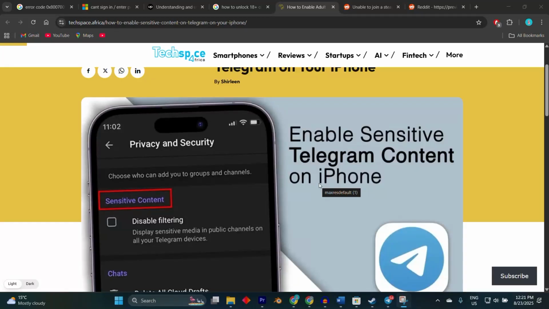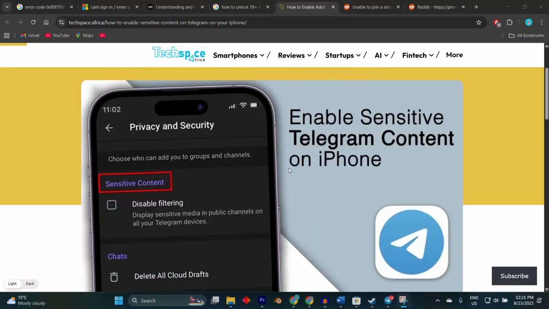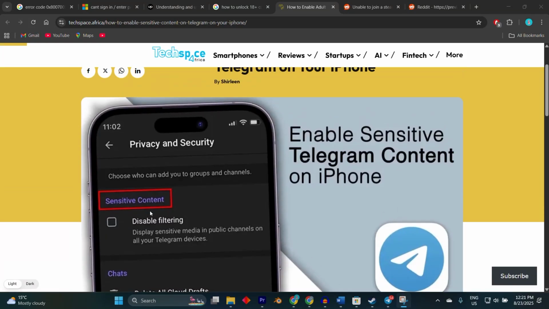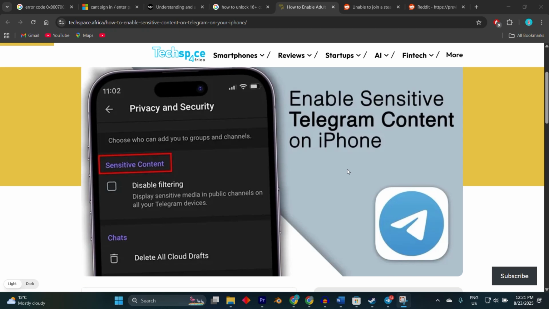In today's video, I'm going to show you how to unlock 1.8 Plus content on Telegram iPhone. On iPhone, unlocking 1.8 Plus content in Telegram can be tricky because of Apple's App Store restrictions. By default, Telegram hides sensitive or adult content in channels and groups on iOS, even if you enable it elsewhere. To access such content, you need to adjust your account settings through Telegram's web version.